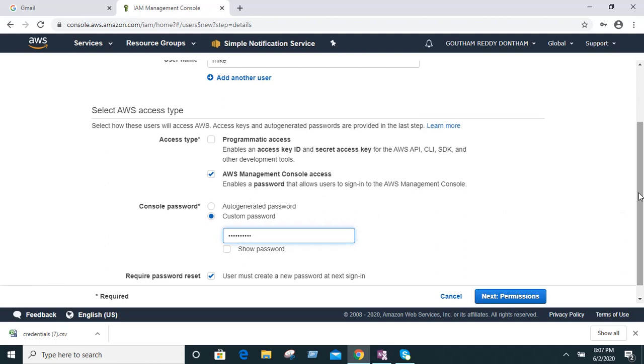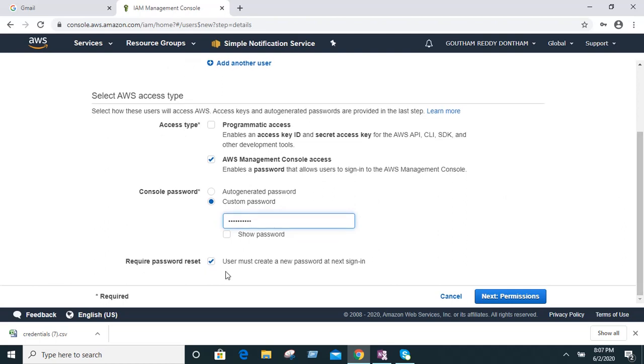Next, require password reset. When you check this box, whenever the user logs in for the first time, it asks them to change the password. Because you are the system administrator, you are creating the user and the password, then you will provide this username and password to the required user. When he logs in for the first time, this option will allow him to change the password, so that nobody else can remember the password of that user Mike. Click on next permissions.